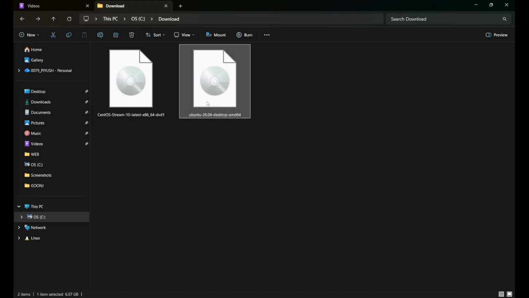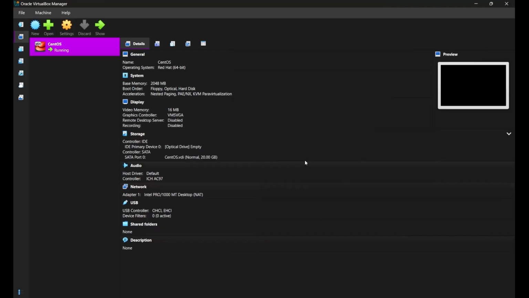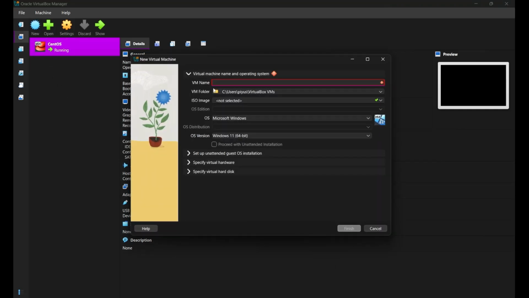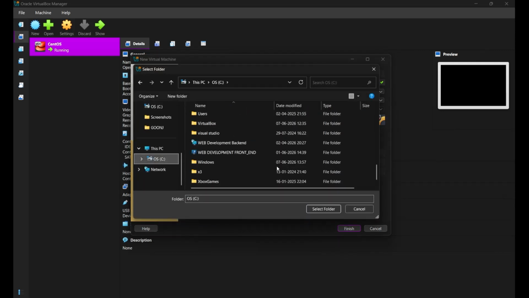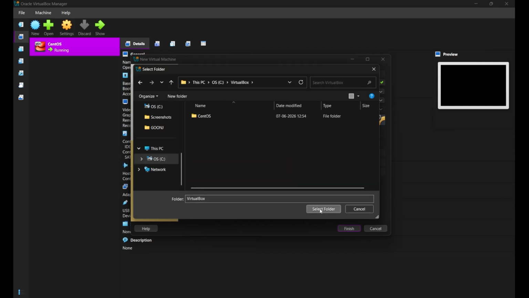Okay, so this is our ISO file. You can see the Ubuntu desktop, right? Now let's go to the VirtualBox and create a new virtual machine here, like the CentOS we have already created. Now, here let's name it Ubuntu. After that, let's select the virtual machine folder. I have created a folder here, named it virtual box, and then just select it.